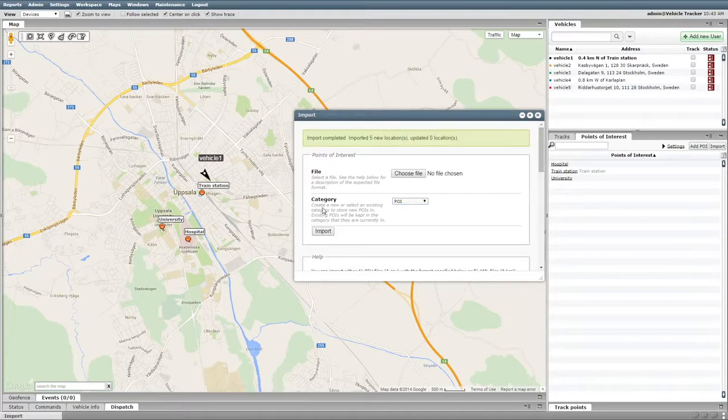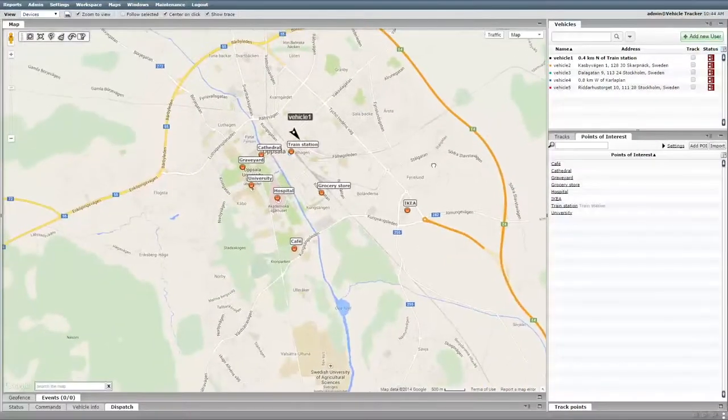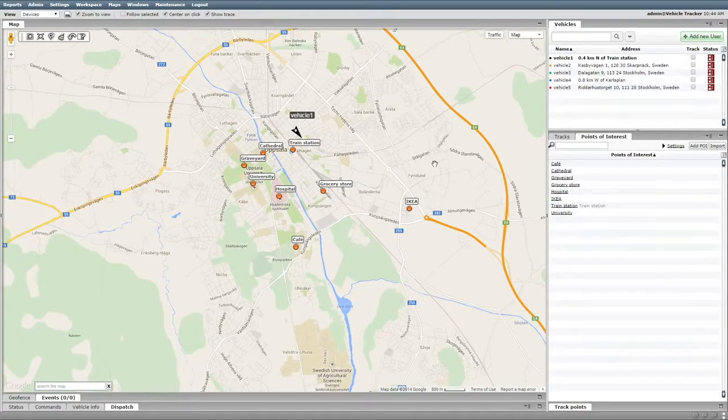Points of interest require some thought and configuration, but once set up, it really speeds things up, like dispatching jobs. And it also makes it easier to locate vehicles without using addresses.